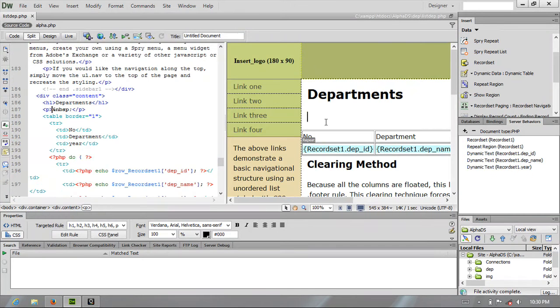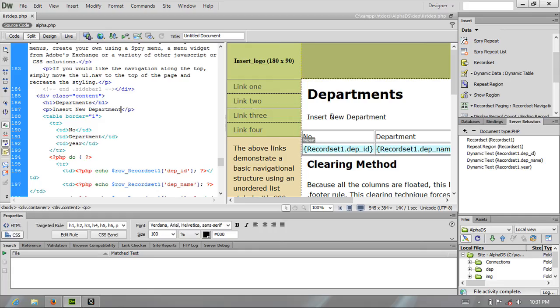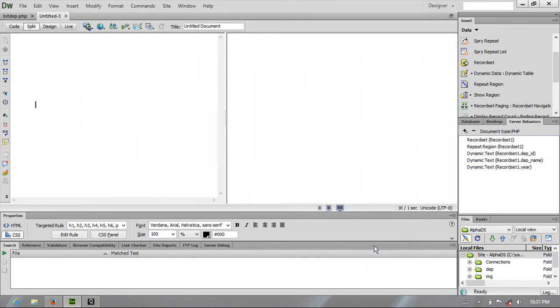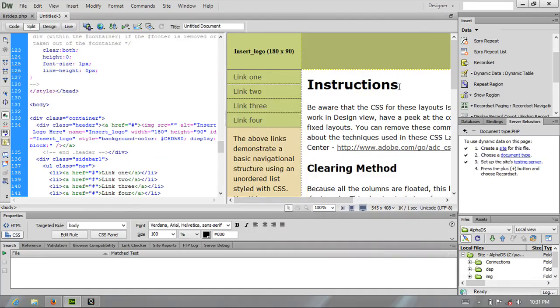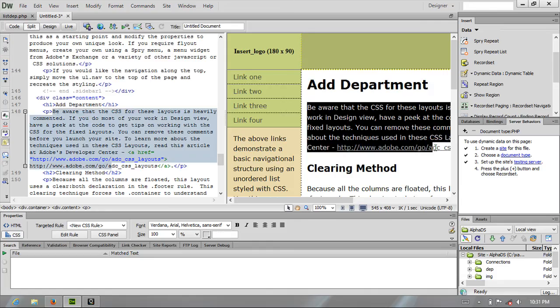before that, let me create here a link. Okay, inside here I want to create Insert New Department. Okay, when I click this one, it's going to be a link. Now let us also create another PHP, and this one is named, let us change it, add department, and I don't want this to be shown here.